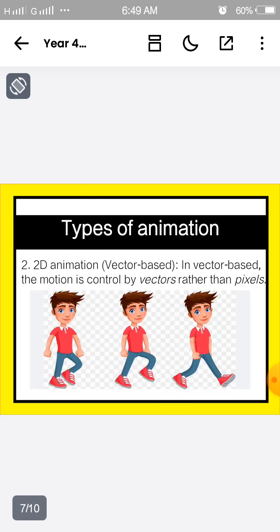All right, let's look at another one. This one is called 2D animation. We can call it vector-based animation. It's advancement in technology that made them able to create this kind of animation. Now, vector-based animation is motion that is controlled by vectors rather than pixels. If you look at vectors, for example, vectors have color, unlike the former one, that is the traditional one, that is drawn in black.